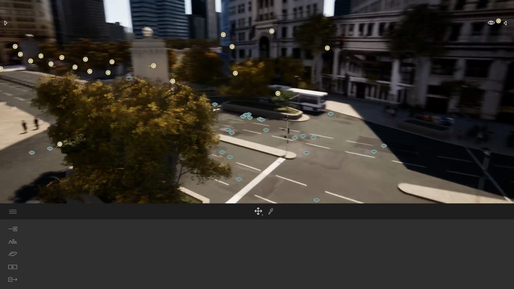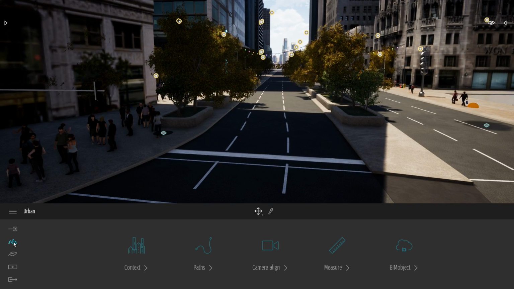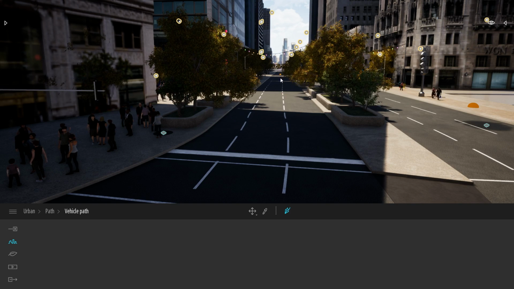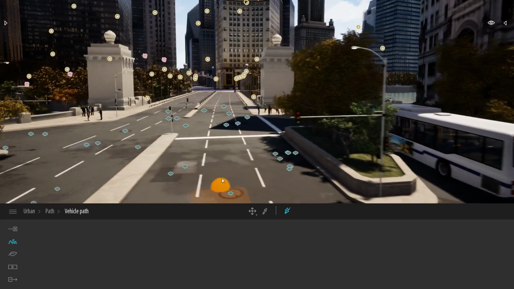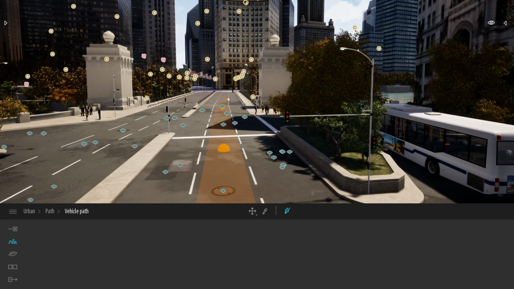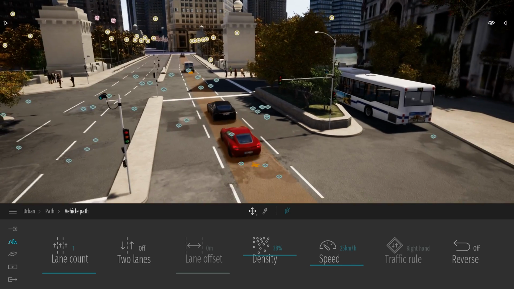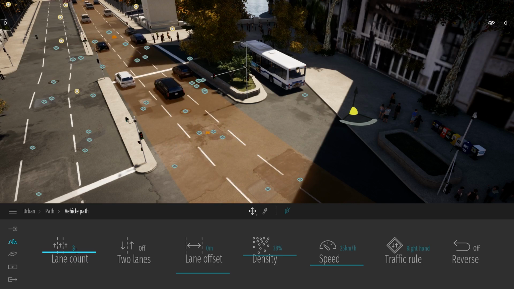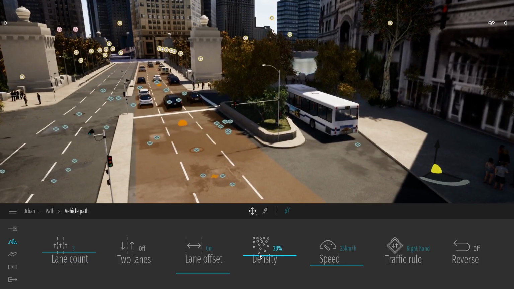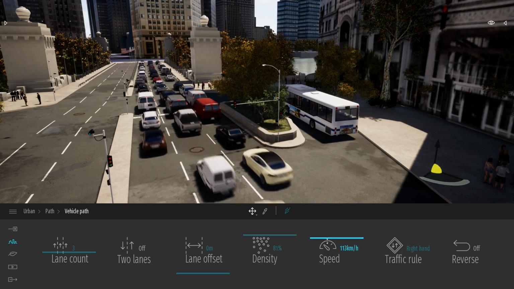We use the same system for vehicles. So if I come above my road, I will come back to my urban section, path, vehicle path, same ID. Here I will just basically create my spline. My spline can have whatever number of points I want. And here now I will just switch my path to three lane, and here we have access to the density of vehicles or the speed of the vehicles.